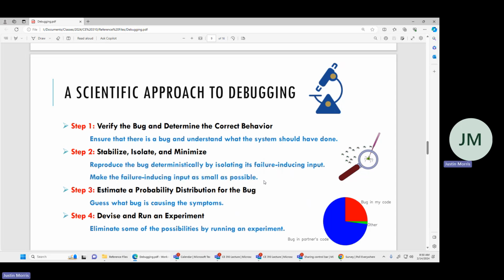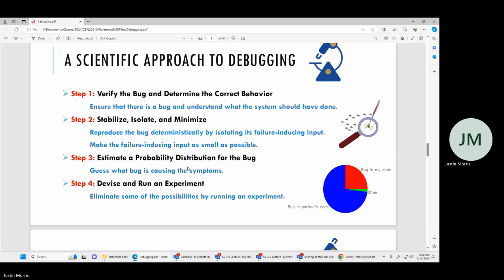So, is it really because I have this very long list, or is my smallest failure-inducing input a list with just a negative number, and my program is just not handling the negative number? So it's trying to find the smallest failure-inducing input possible. And step 3 is to estimate the probability distribution of the bug. It's what we talked about, thinking about your program: where is the most likely location of this bug in my code, given the symptom?